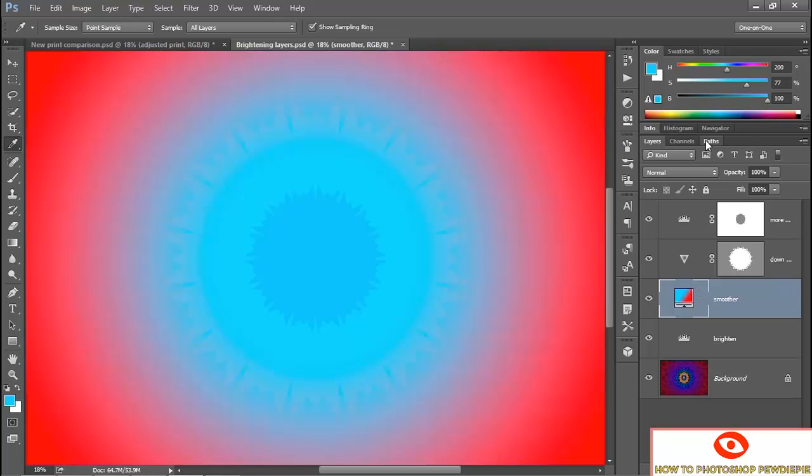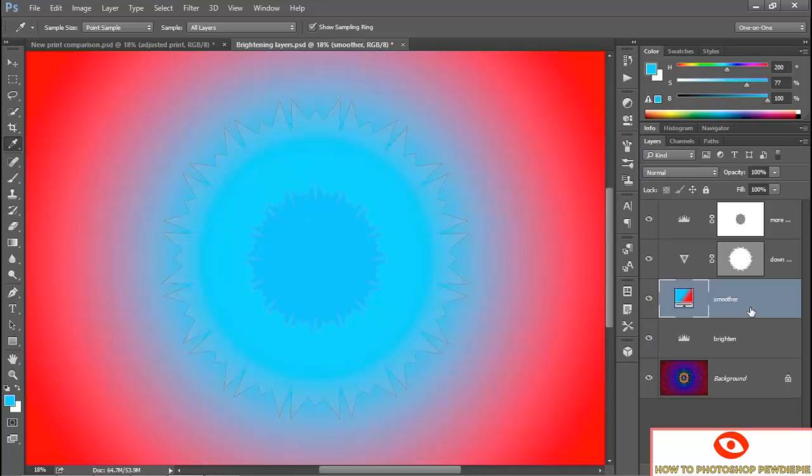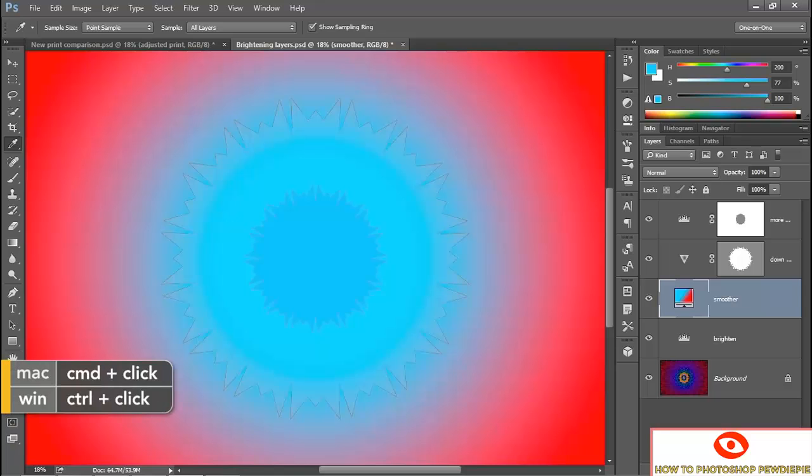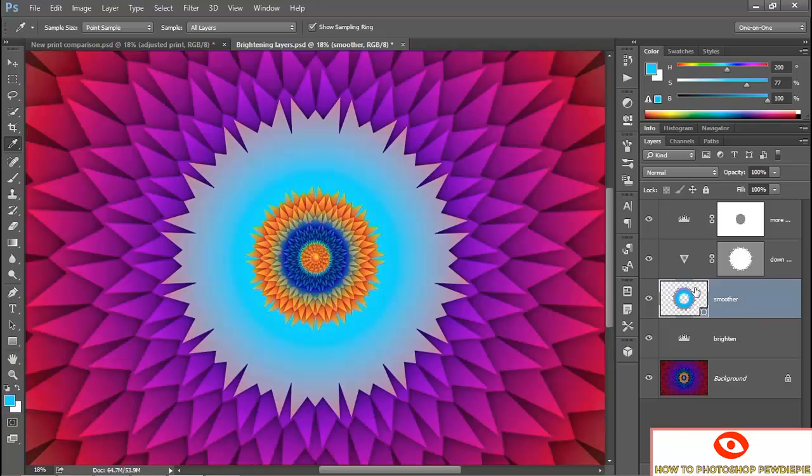Then I'll switch to my paths panel, because you may recall in the previous movie we created these paths from Illustrator. So we took them from Illustrator, pasted them into Photoshop. Go ahead and select those from AI paths. Switch back to the layers panel. With the smoother layer selected, drop down to the Add Layer Mask icon at the bottom of the Layers panel and press the Control key or the Command key on the Mac and click on it. That way you will convert your standard gradient layer to a vector-based shape layer in the shape of the path outlines that you just selected.